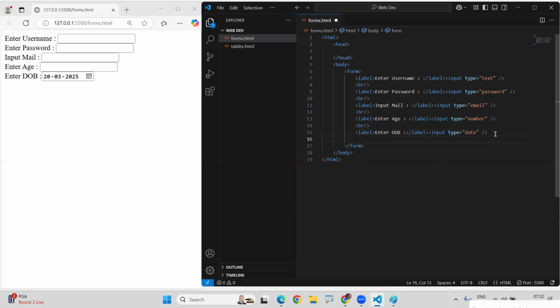Next one, look at this. Input type is a submit button. This is important. Value you must write. Value means the message you need to display on that submit button. Suppose here I am giving submit form. See, this is the submit button.